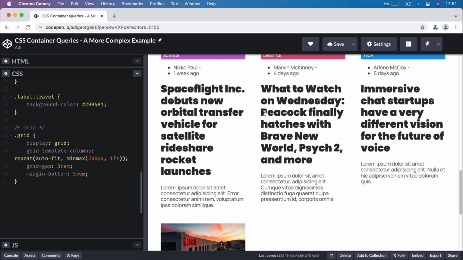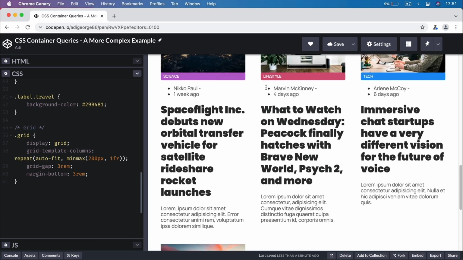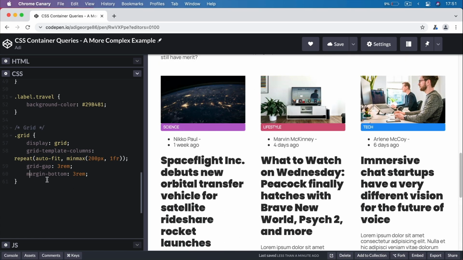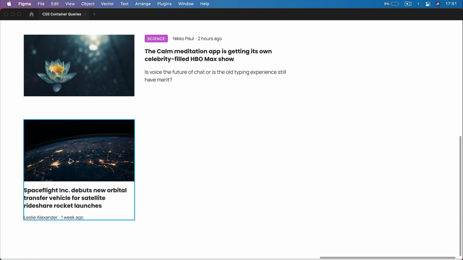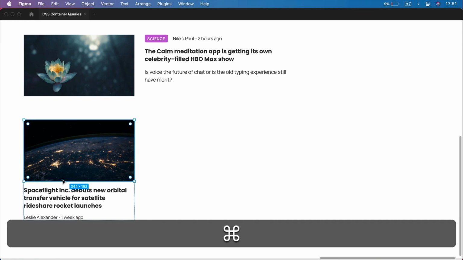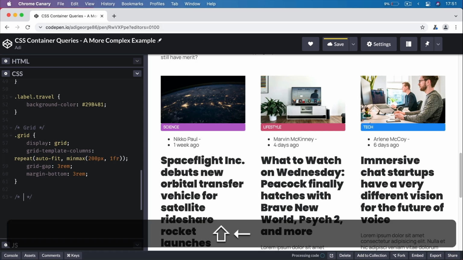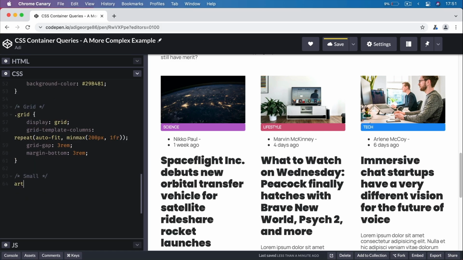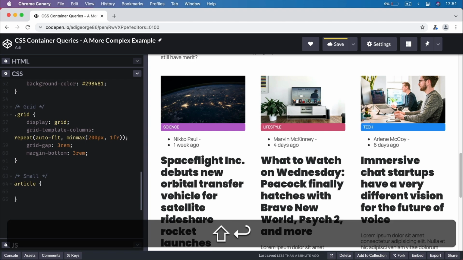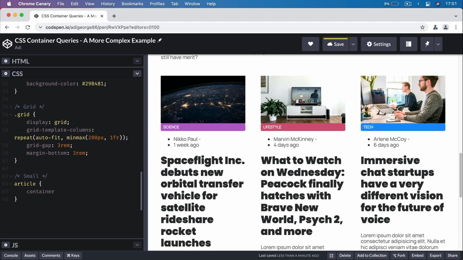Right, now let's work on the smaller size first, which is this one. Here we just have an image, title, and this meta information with author and date. So we'll say small. This is the default, right? Let's start by defining our containment context, container type inline size.